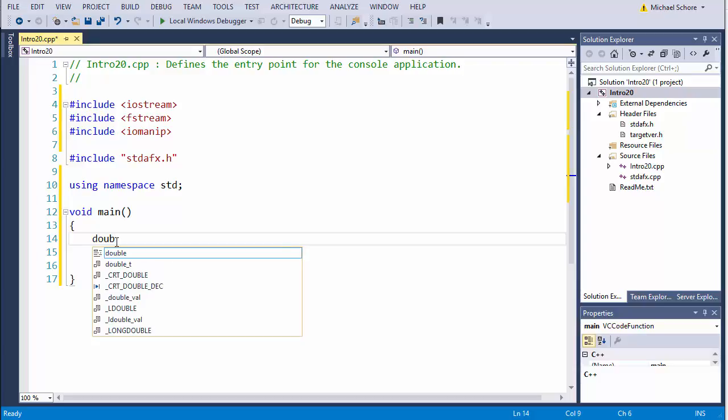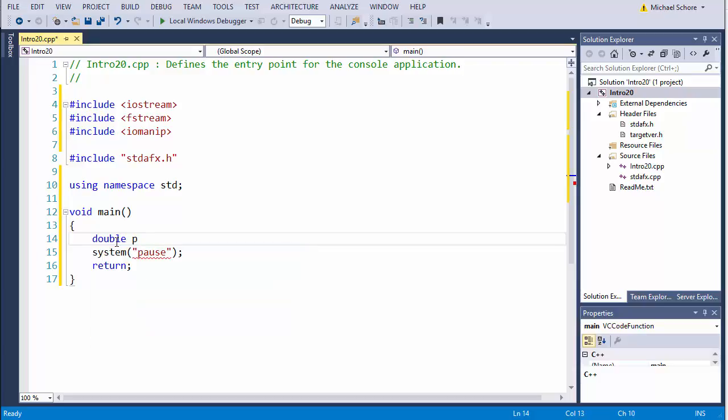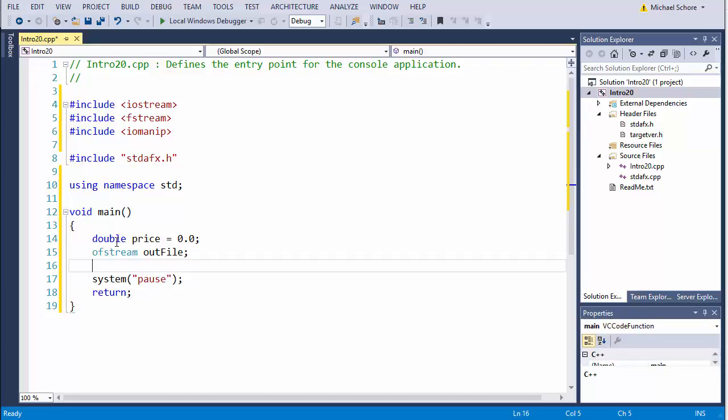Let's start off by creating an input variable price that we're going to get from our user. We're also going to need a file to store this information in. Notice that there is no initialization of that type variable. We're going to create an outfile, open, and let's call it introductory 20.txt.